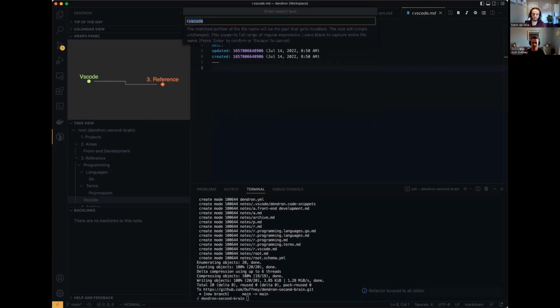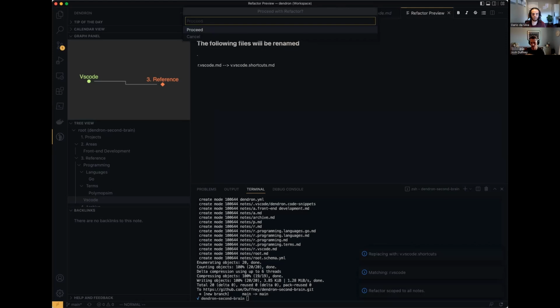And so there's this refactor hierarchy where I can rename this. So here's the current one, R VS Code. I can rename it to R VS Code shortcuts, and it'll refactor the whole flow. So you can see there on the screen, here's what it currently is. Here's what it's going to look like. Got the V though, so there was a spell. No, but I got you.